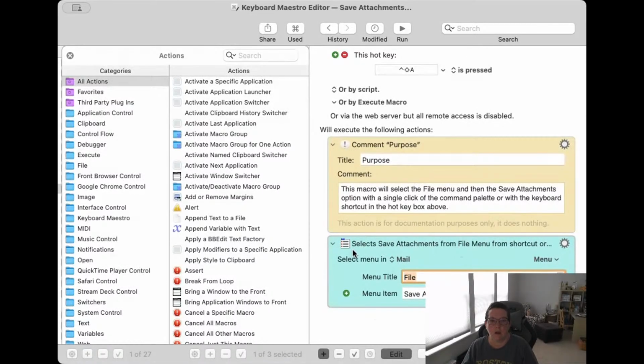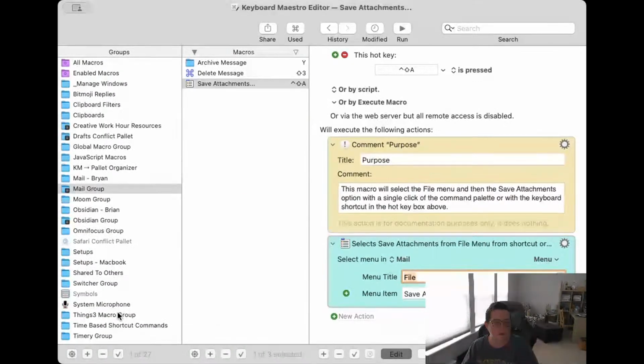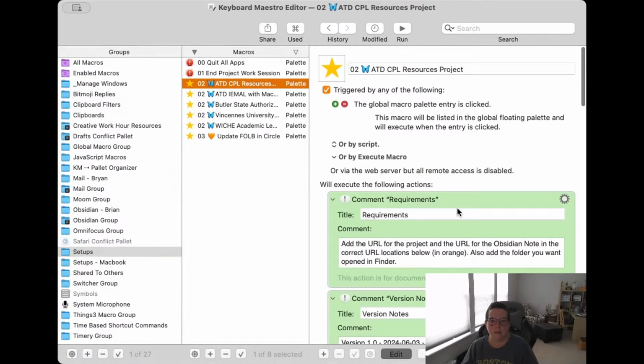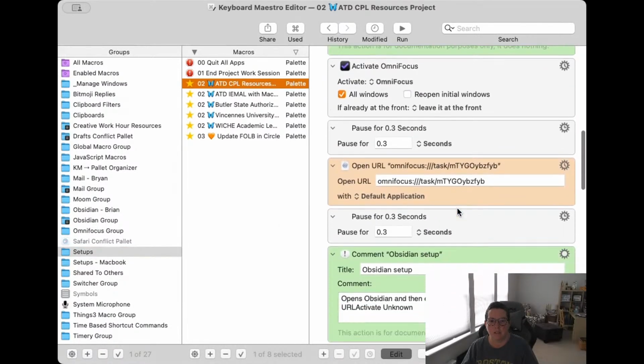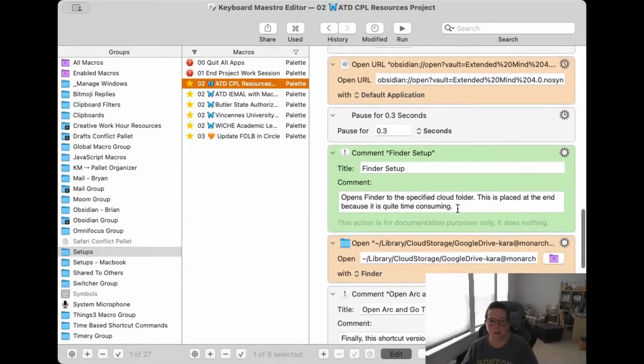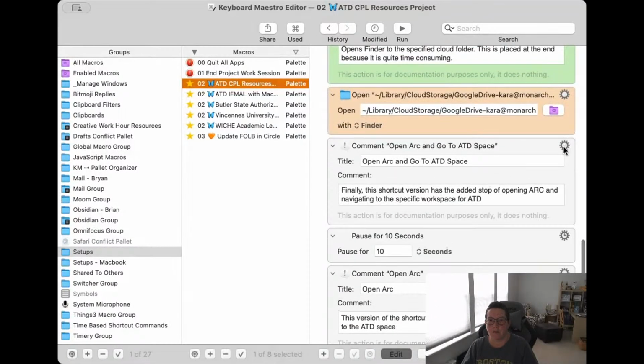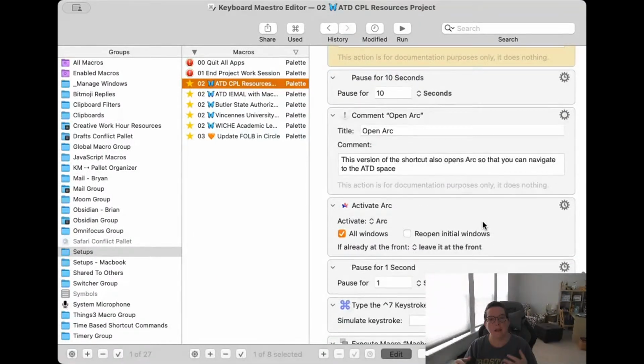Let me show you what this coloring looks like, though, in another macro. My setups is one of my favorite ones. And you can see I've got some different colors here to show different things that it's doing for me. Lots of comments. Oops, I didn't color that one yellow. Try to do that. But again, as you find things in your automations, you can always improve them.